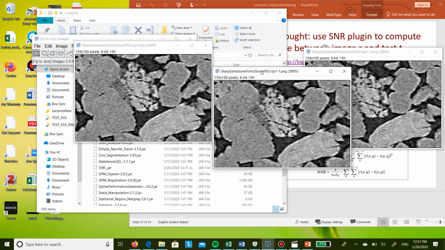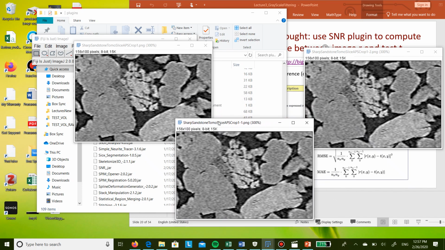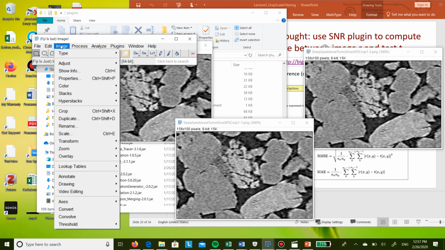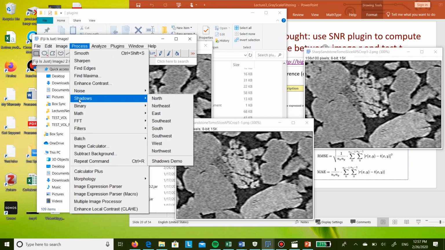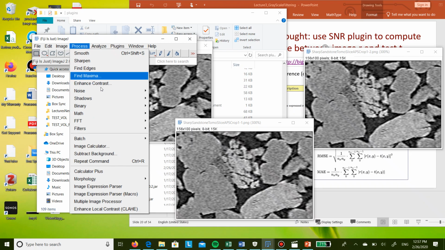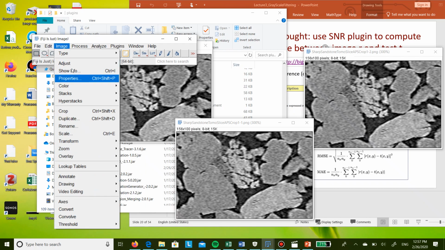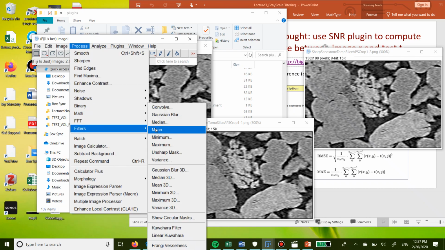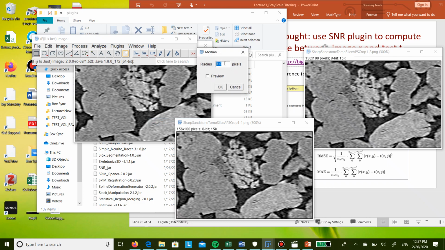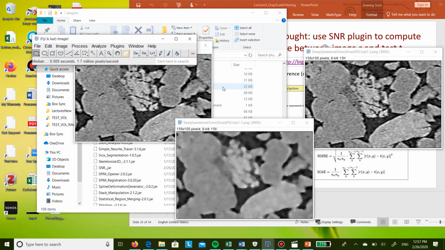Okay, three of them. So now, on this first one, I'm going to perform a median filter. It was an image filter, no, process filters. Median. Radius 1, radius 2, what do you want to do? 2? 1? Let's do 2, doesn't matter, as long as we use 2 for both, right? So here's one, that's quite a change. Okay.